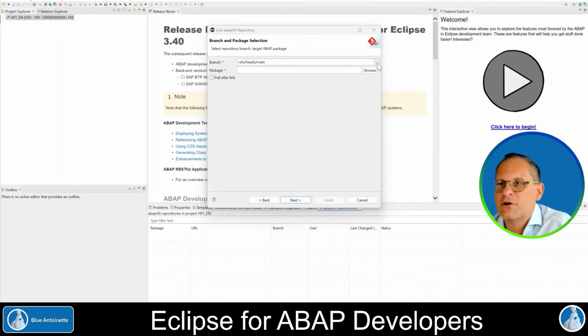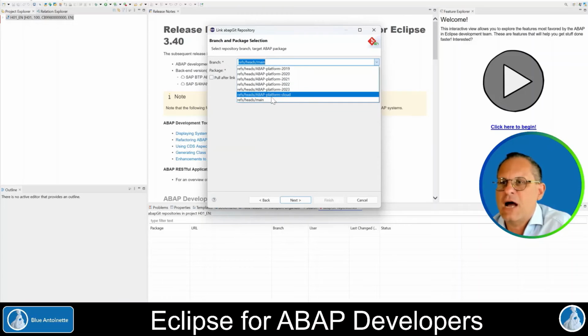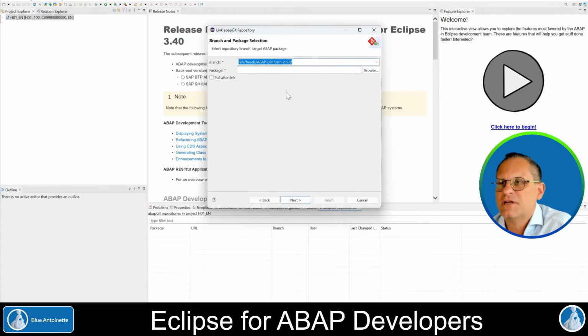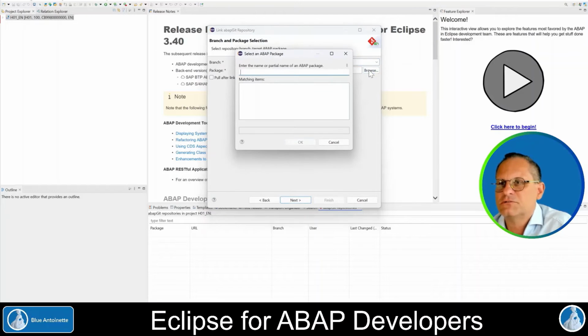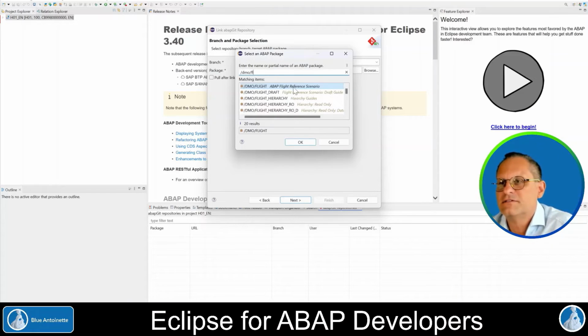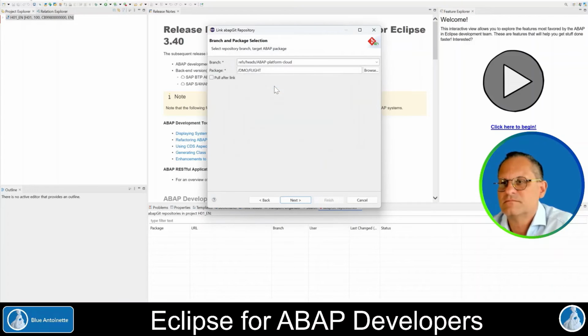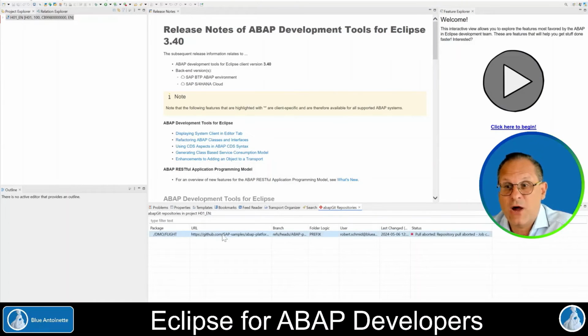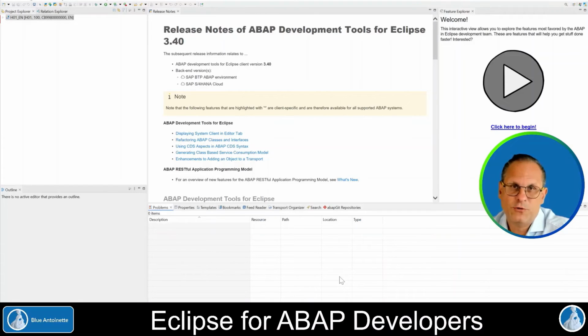Now I can choose the correct branch, which is ABAP Platform Cloud, and the package, which is DMO flight. And then I click next and finish. So if you like, you now can pull from the GitHub directory by right-clicking here on this entry and choosing pull. But we don't do this since we want to write our own ABAP application.